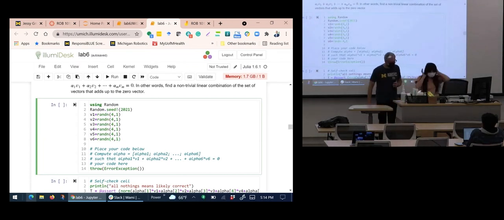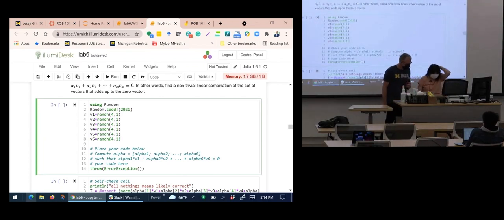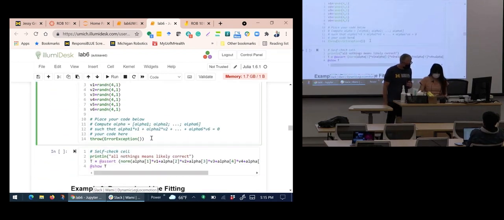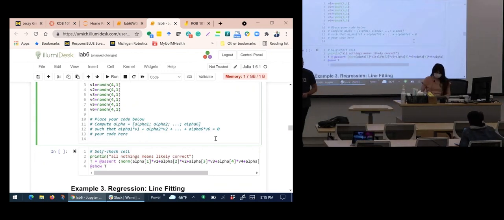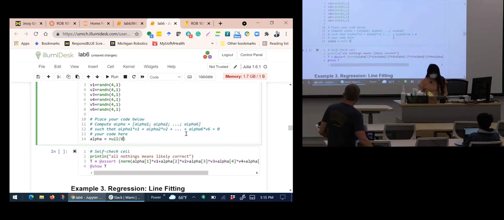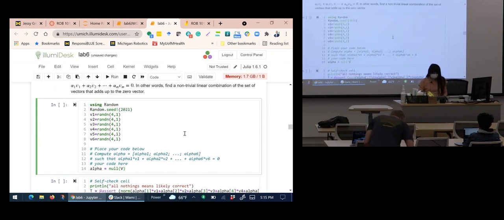I think people are doing pretty well with this. But I've seen a common misunderstanding, which is directly making alpha equal to the null space of, say, this vector, this matrix. We can first.